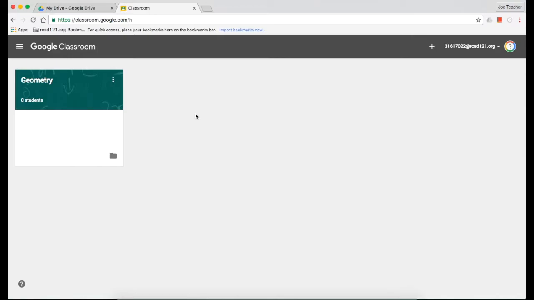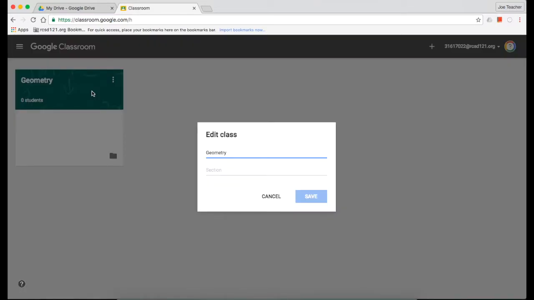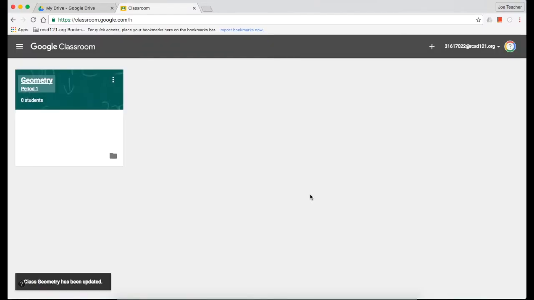So Classroom is going to be the tool we're going to use to manage and disseminate our student work. Let's take a few minutes to set up and personalize your classroom. Here we have a classroom called Geometry. So we're going to click on the three dots in the upper right corner, and we want to edit this class. So maybe when we first created it, I just put in Geometry, and now I want to actually say what period this class is going to meet with me. So down in this section, I can type in the period the class will meet. Simply click Save, and now you'll see it says Geometry Period 1.